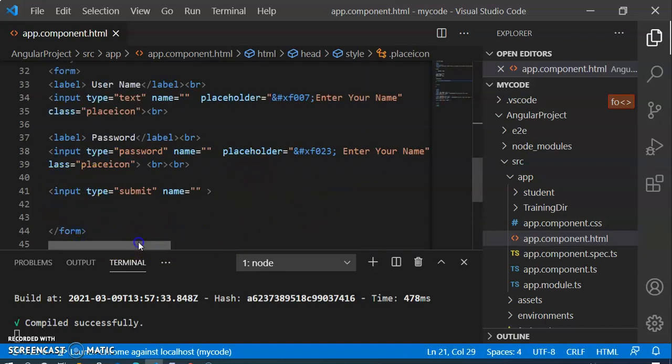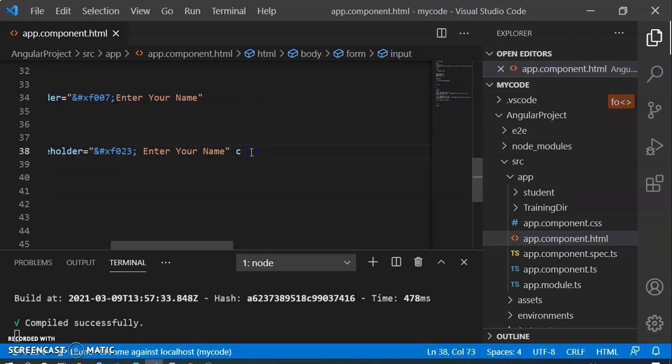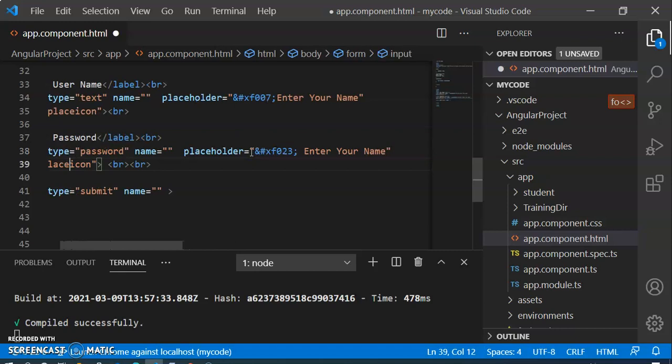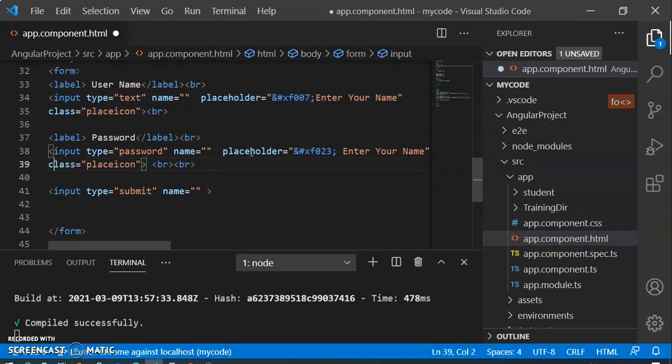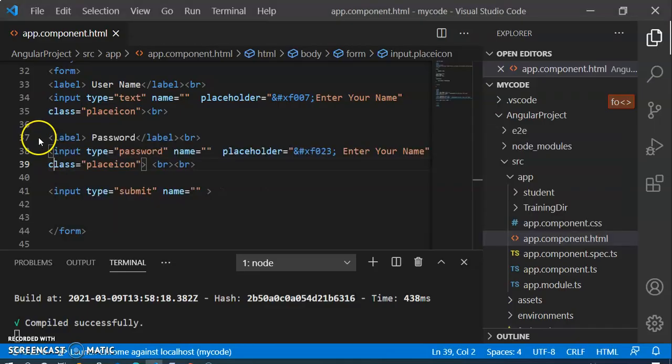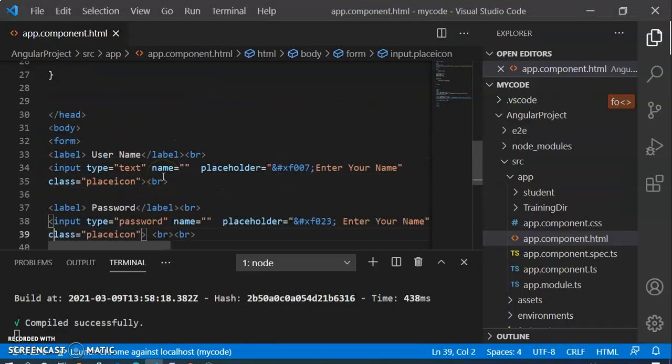I can see here the class is not right, we have given a space here, so it is not showing. We have to write it properly. I have written it properly now. Now you can see here the password, the lock is also showing here. Like this we can write any other tag also, as I want to show you.